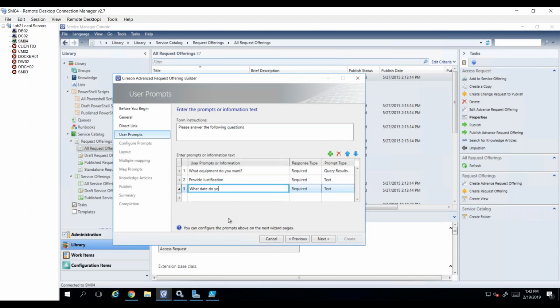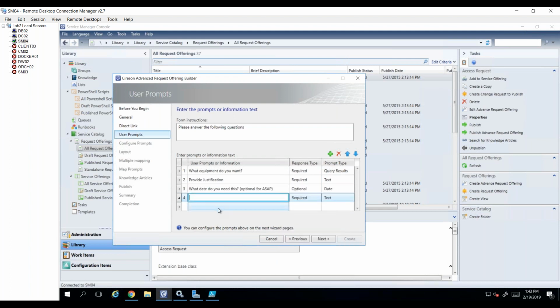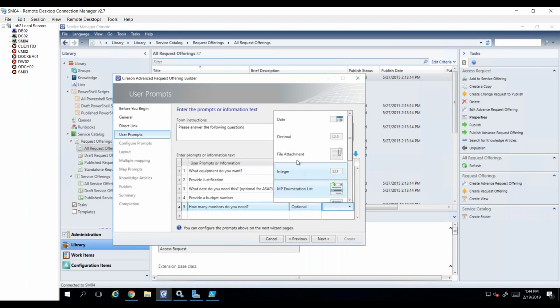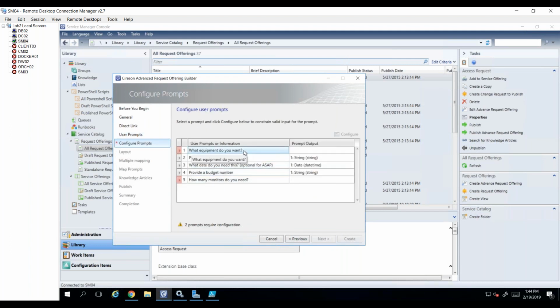Maybe what date do you need this? Maybe I'll just keep that as optional for ASAP, which is probably the case most of the time. I'll make that a date type field, and then maybe provide a budget number. Make that a text field in this case. And maybe lastly, we'll say how many monitors do you need? We'll make that an optional field, and a simple list just to show you some variety here. Okay, so under configure prompts, this is where we add some color behind some of these questions.